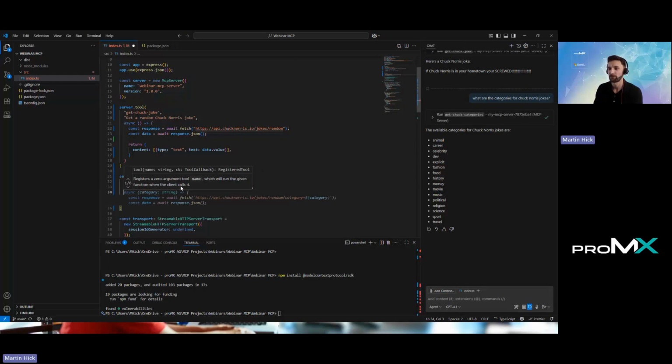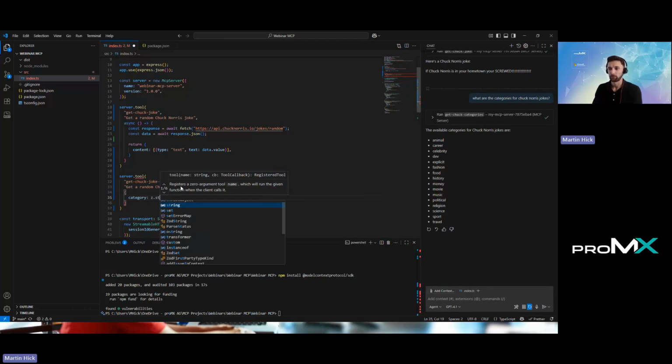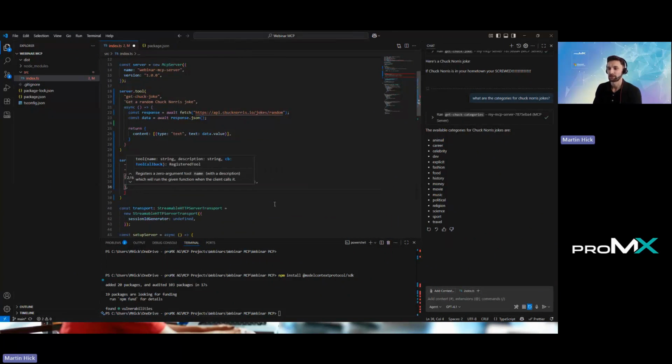And then what we can do after this is we can tell the tool, oh, you have some parameters you want to give along. So this is what the AI application later on is going to ask the user for as input first. So we're going to type it, and then we say we have to describe it afterwards. So we're going to say, okay, this is going to be the category of the joke. All right. So this gives the AI later context on what actually has to be filled in for this tool. And then we do the same as before.